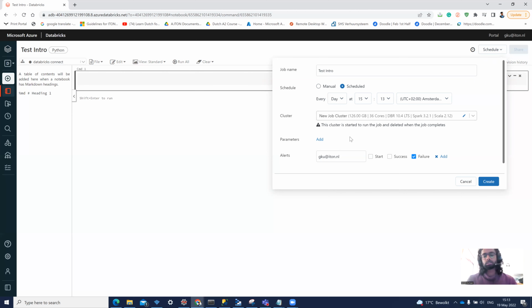The best part is the Databricks or the Data Factory services automatically create a cluster for you when you want to run this job, run this particular job, and then delete the cluster. So that's the best part.